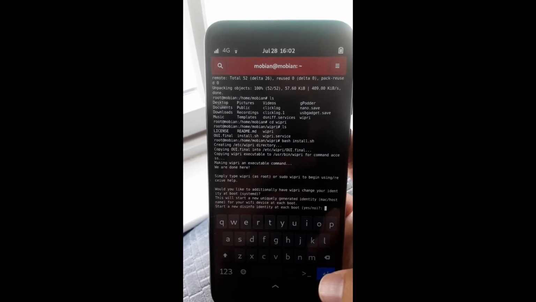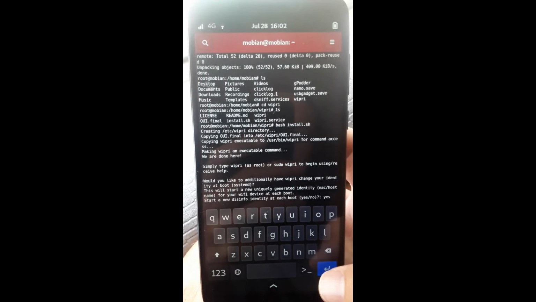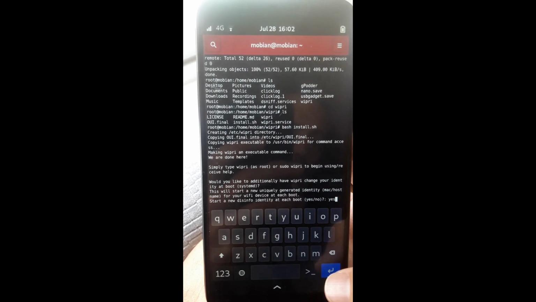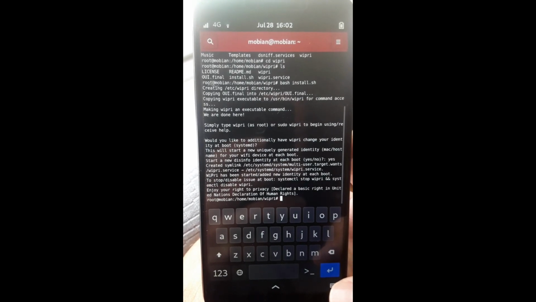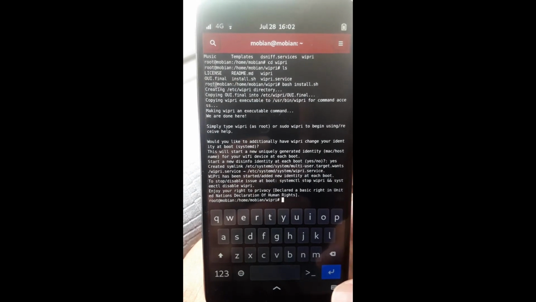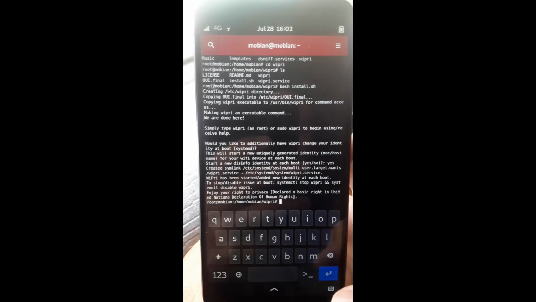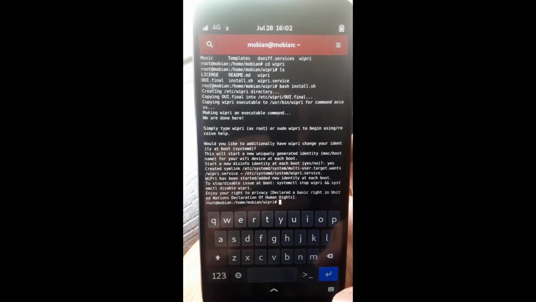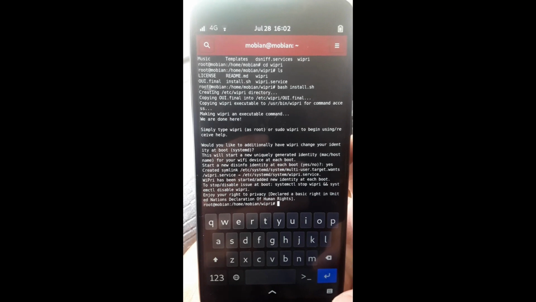So do I want to install identity at each boot using systemd? So I hit yes when it asks if I want to install a new identity at each boot. So it is now doing so. So actually, it is all finished now. So now I have a new MAC address for each boot. Every time I turn on the phone, it's going to be a new identity for at least for Wi-Fi.